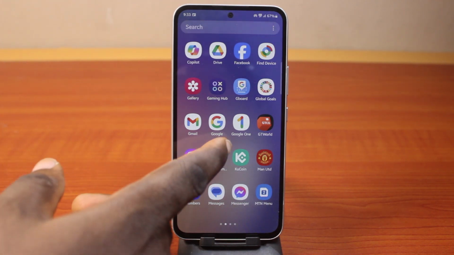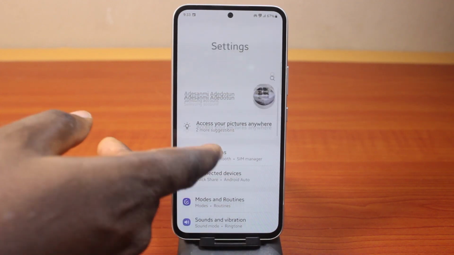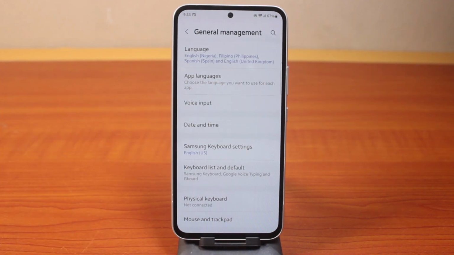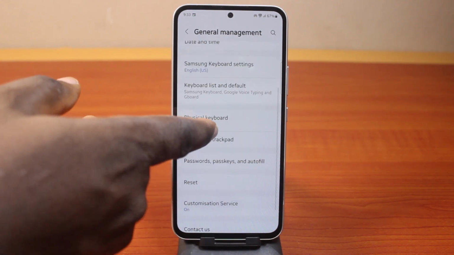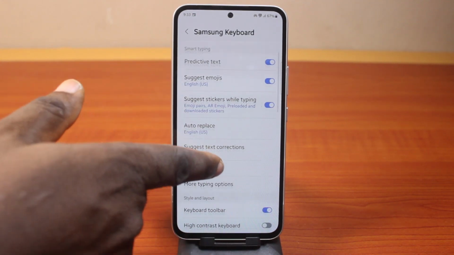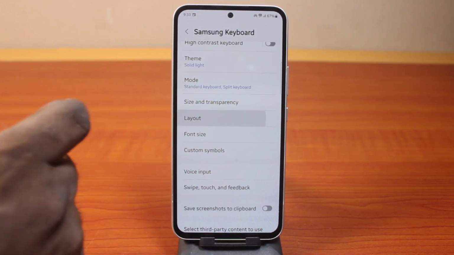To do this, the first thing you want to do is go to your Samsung phone settings. On the settings page, scroll down until you get to general management and click on that. Now, once you selected general management, scroll down as well and click on Samsung keyboard settings. Once you selected that, you want to scroll down until you get to the layout, click on layout.